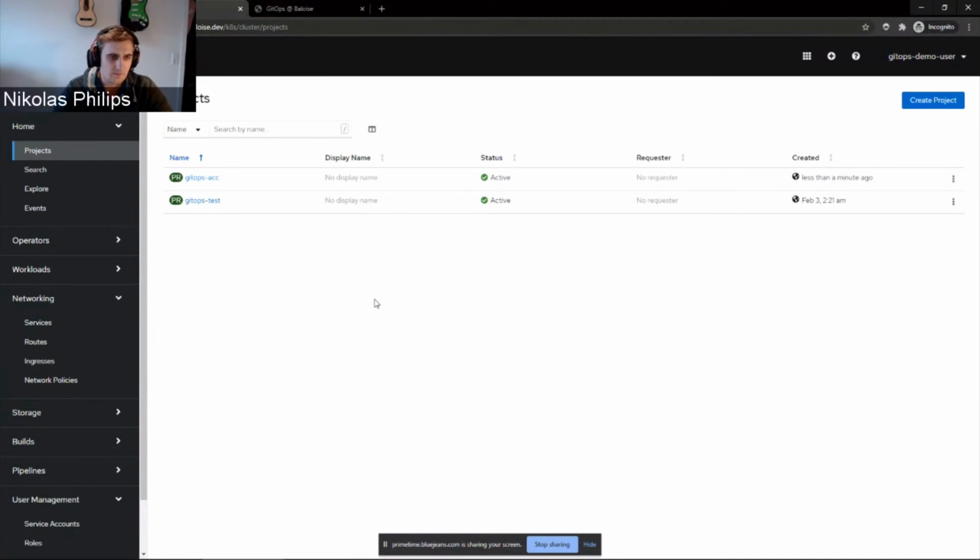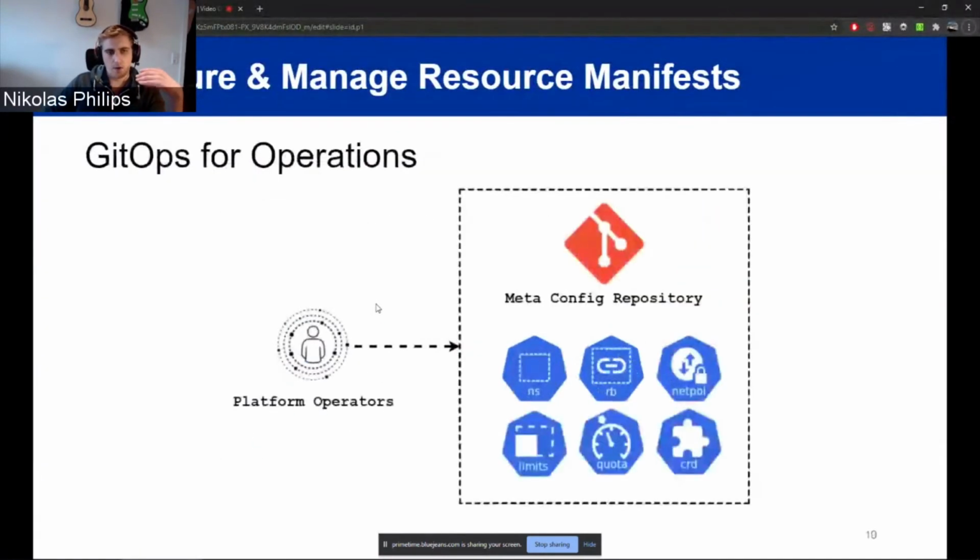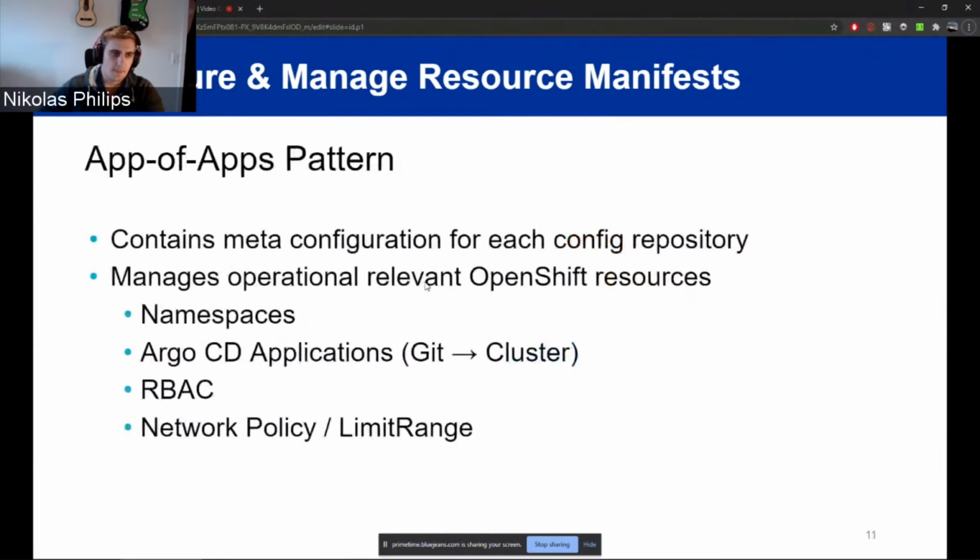Now you're probably wondering how this is working because there is some behind the scenes magic going on here. And for this, I'm going back to theory to explain how GitOps for operations in our case looks like. As a platform operator, I'm mostly responsible to provide namespaces for the developers, provide role bindings, network policies, limit ranges, quota, and so on. And to make it easy to automate them, we adopted a certain pattern also described by Argo CD. It's called the app of apps pattern.